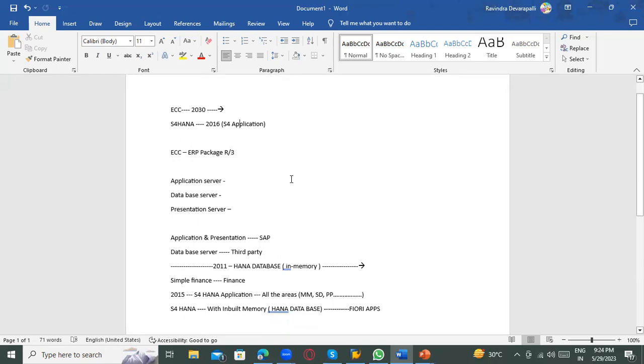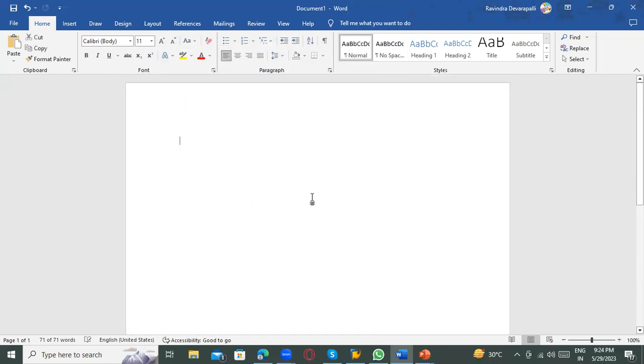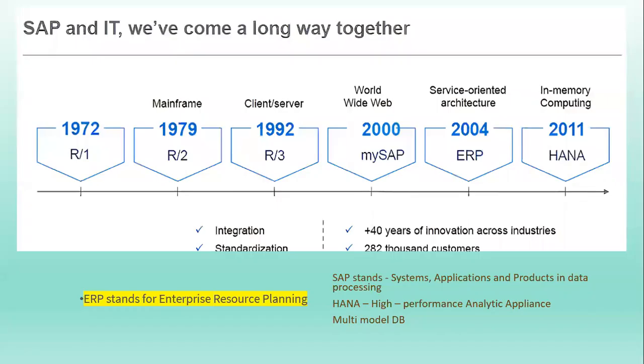The migration process will take a long time, so they're still going with that. So this is the history of that. ERP is enterprise resource planning and HANA is high performance analytical appliance, a multi-model database. SAP stands for System Applications and Products in data processing. So this is the one.